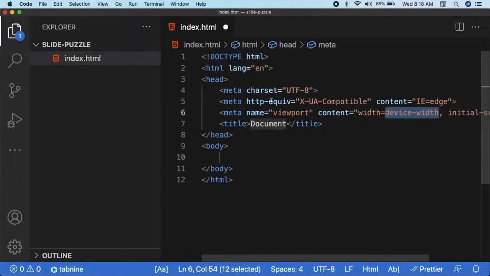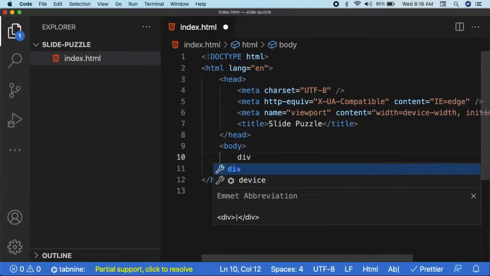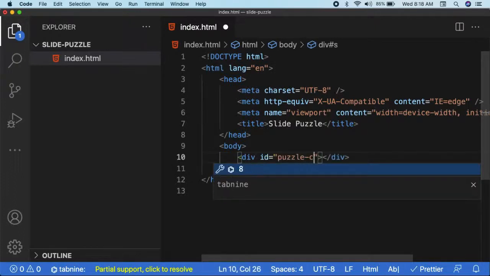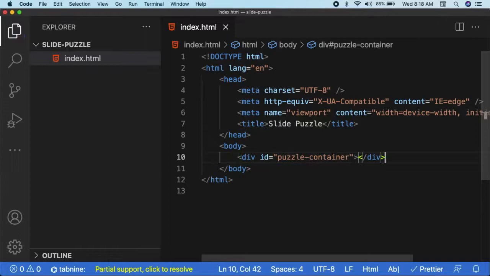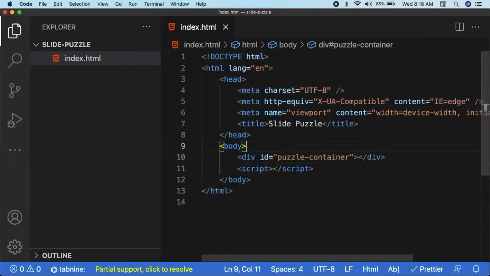Then type html:5, and in the document title, write slide puzzle. Now in your body, create one single div element, and I'll give it an ID, say puzzle container. We have to write the script later, so for now I'm just putting the tags.